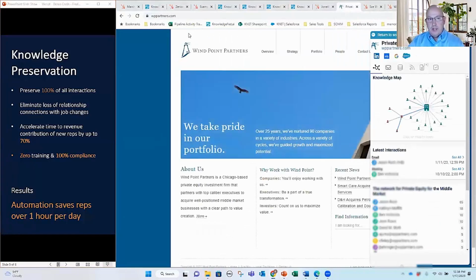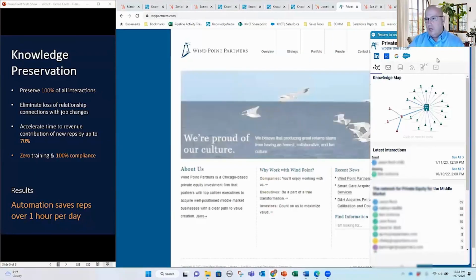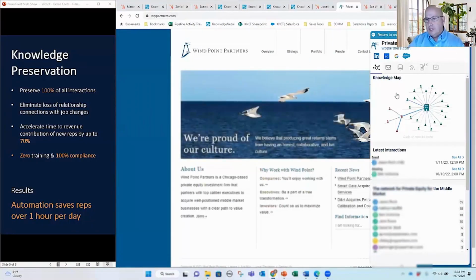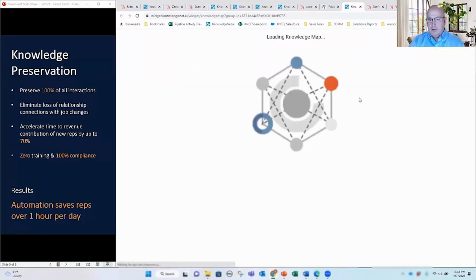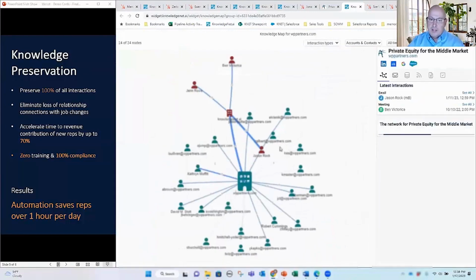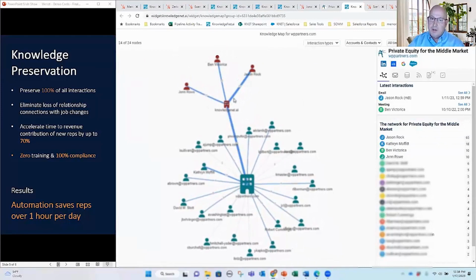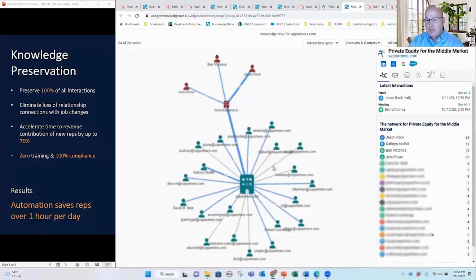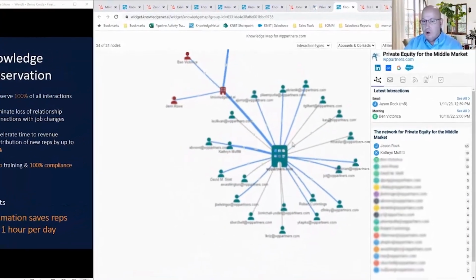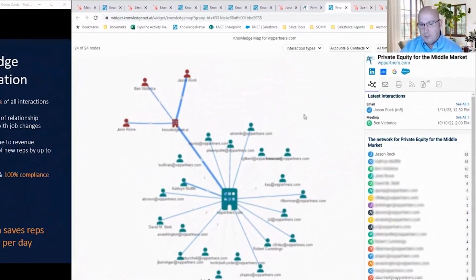With the Chrome extension, if you're on any web page and you launch the Chrome extension, it's looking for the domain. So here we can see the relationship map for us with Wendt Partners. And if for any reason I had an SDR that was calling on them and had the greatest amount of communication, if Jason were to leave, how do I pick that back up and who do I start with? And now I can see with this knowledge map, all the communications, all the relationship intelligence.